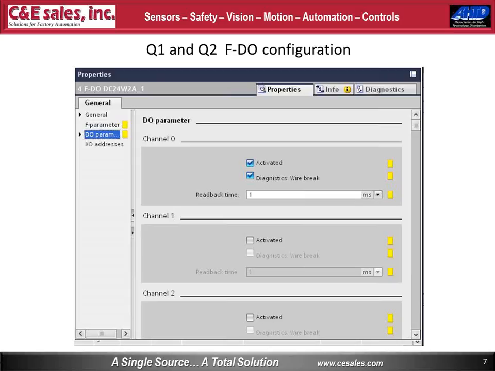So that's a real quick snapshot of how you would configure these modules. In essence, for this example, I've selected what I consider more common settings for the hardware configuration.